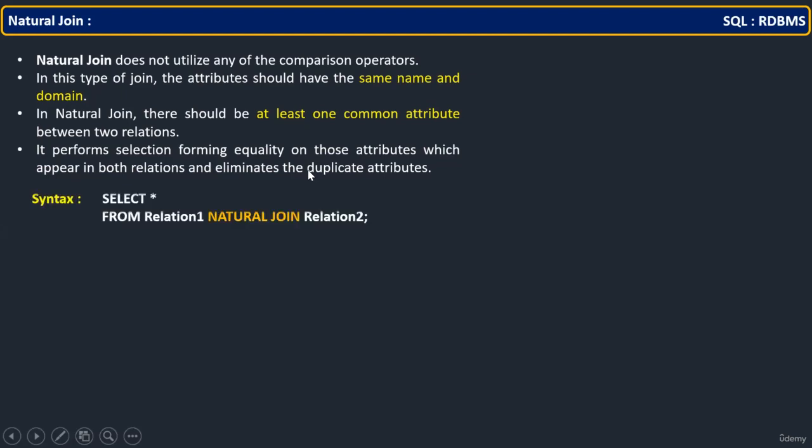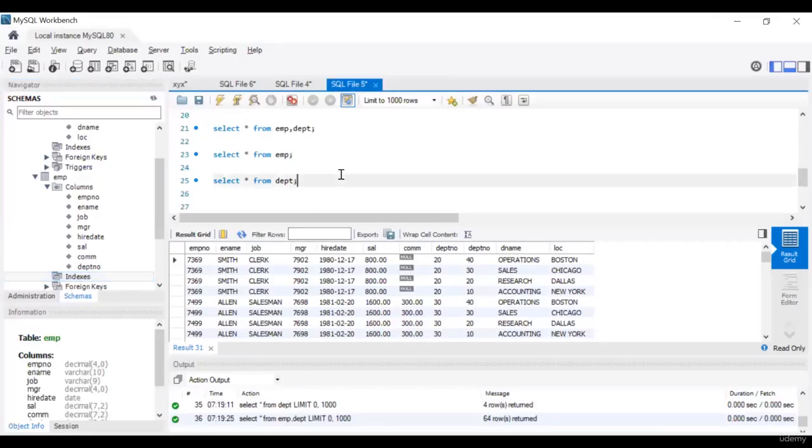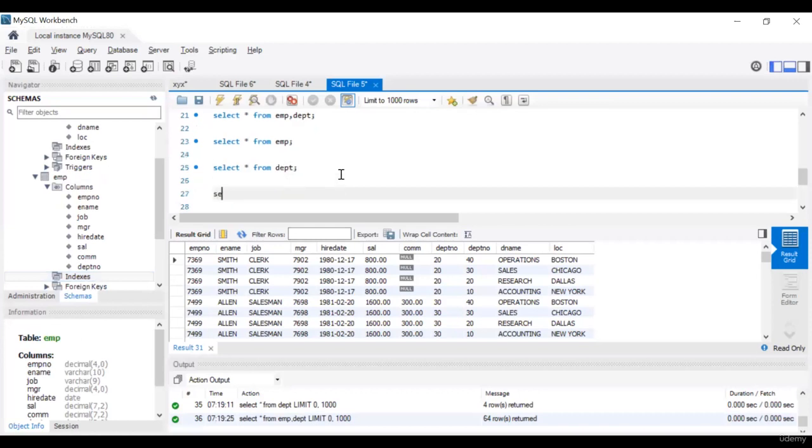So that is the natural join syntax. If you observe, select star from relation 1 natural join relation 2. Let us observe that part in the demo section. Here, what I am doing is select star from EMP natural join DEPT. That's it. What is going to happen here? Let us try to observe.